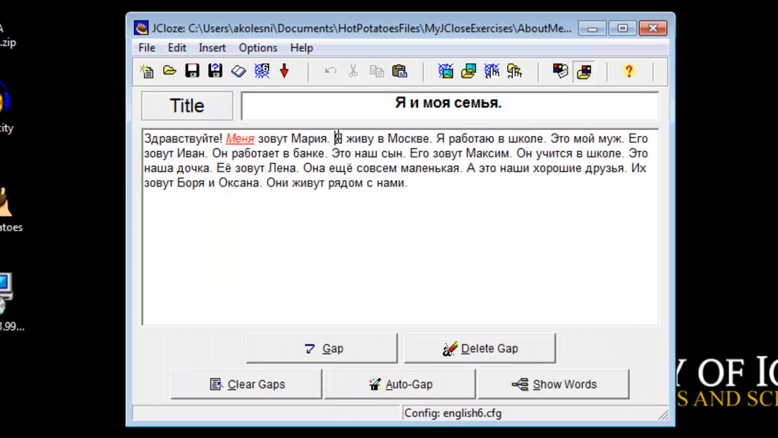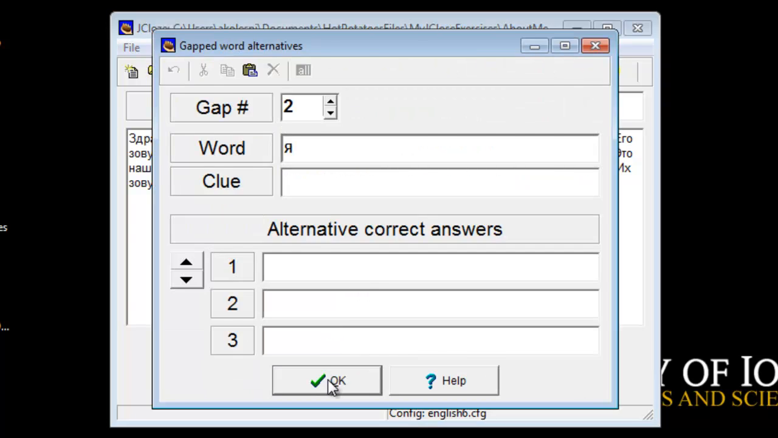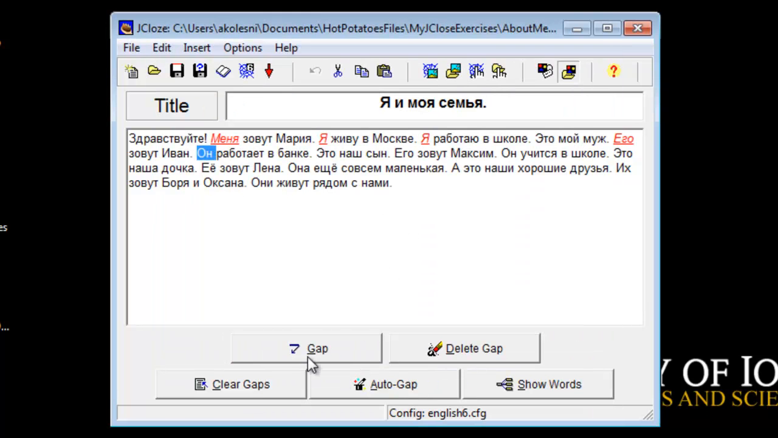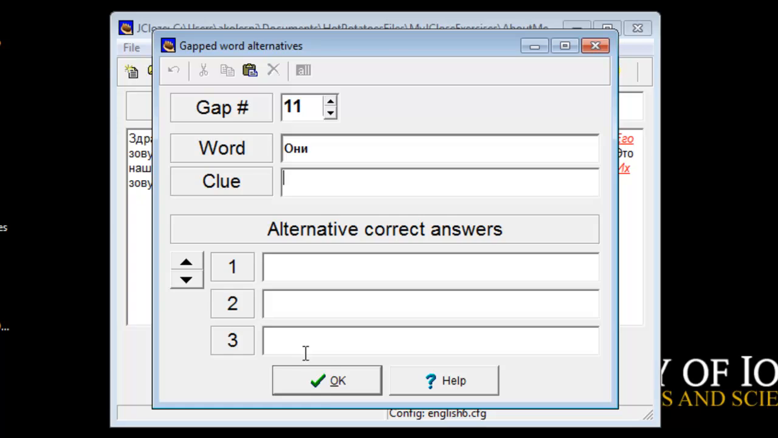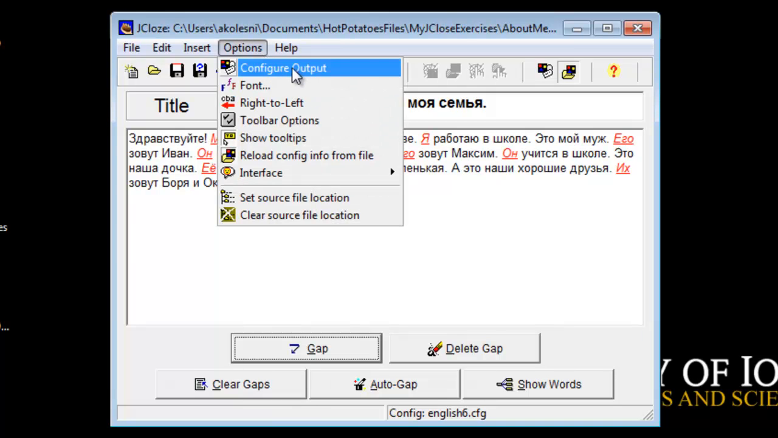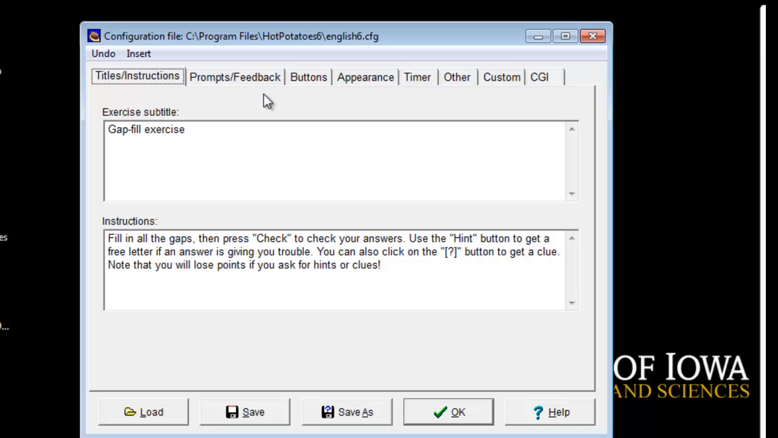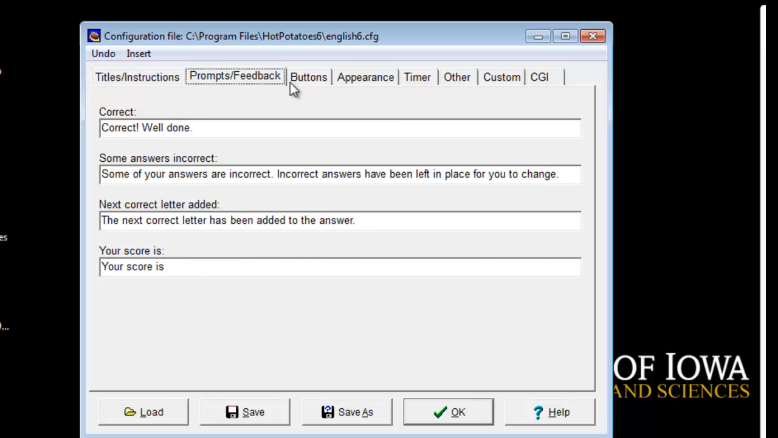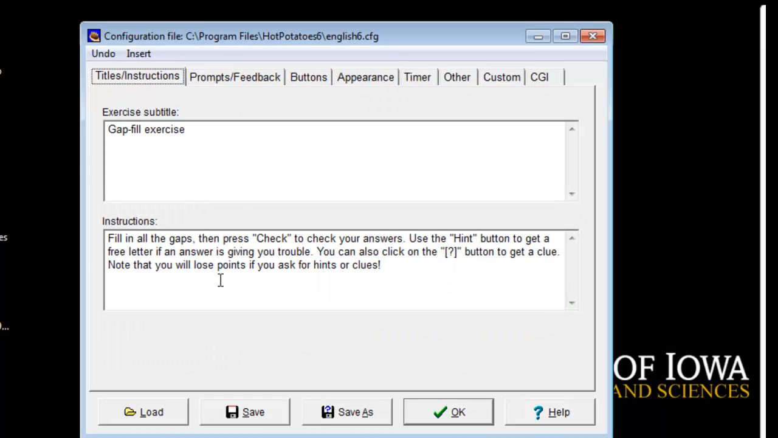Now I will just keep adding gaps to my exercise. Now I have all the gaps that I need. When you are done adding gaps to your exercise, go to Options, Configure Output. You will see that Hot Potatoes has a lot of pre-specified instructions and designs that you can use. But you can always change them to fit your own needs. For example, I would like to change the instructions for my exercise here.